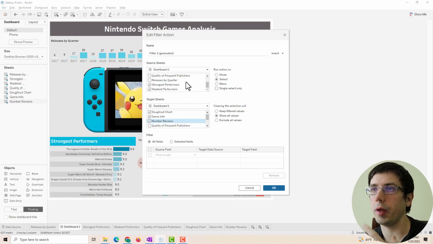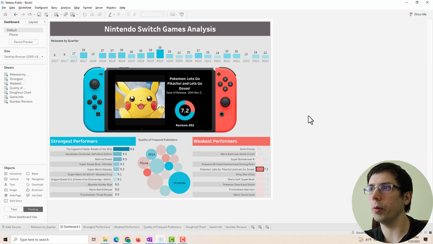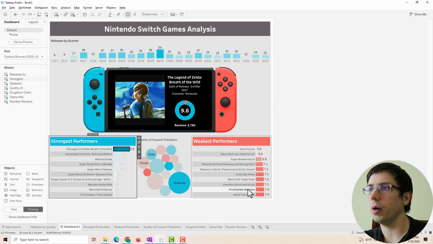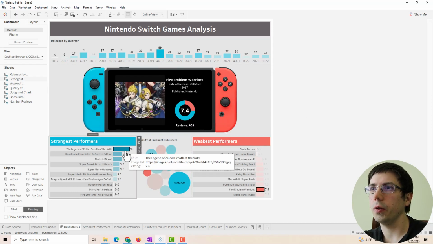So in summary, this action is collecting information from strongest performers and weakest performers on the select. You click that, it says, okay, I'm going to feed that information into Doughnut Chart, game info, and number of reviews. I'm going to filter to that title onto these things as well. It's going to project that filter to those. And the same thing is going to happen with weakest performers. So now you're enabling any of these bars to power the narrative information here, the rating, the number of reviews.